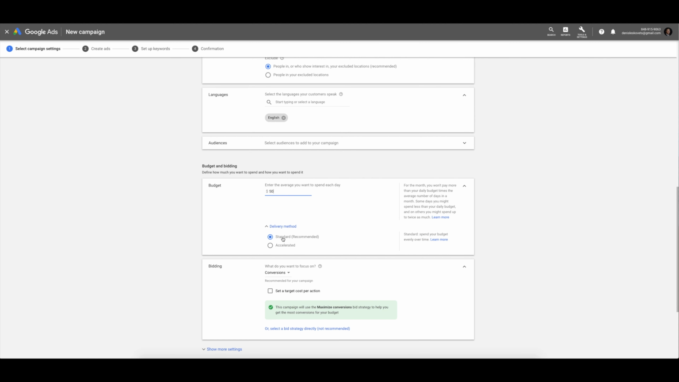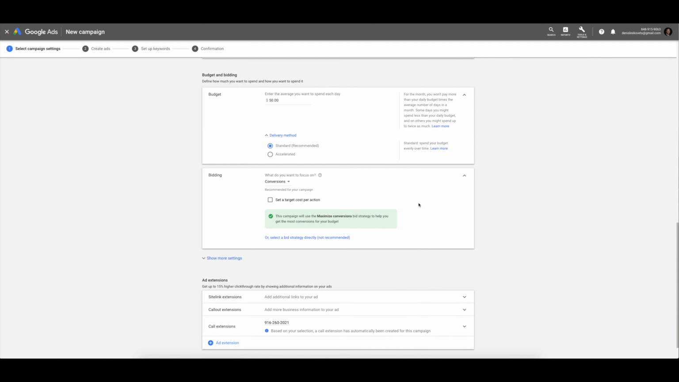On the delivery method, we definitely want standard. This is recommended by Google, and it just makes a lot more sense. When you press accelerated, Google is going to send you crappier leads just to get your budget spent as fast as possible.